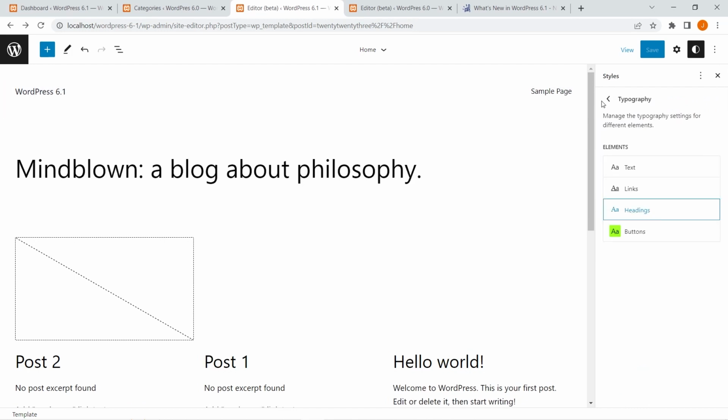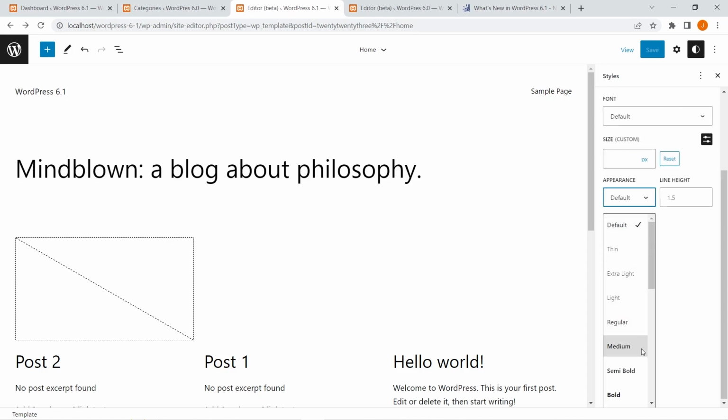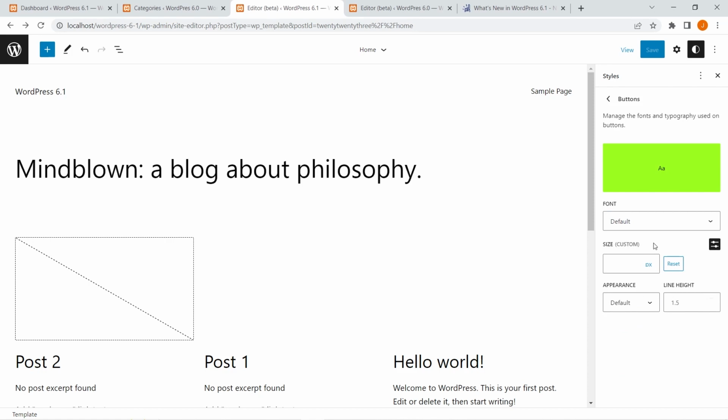Now let's go and see for buttons. I'll select buttons. You can see again the drop down for the fonts. I could select a font family. All of the fonts are available right over here. Then I could change the size. I could reset the options. I could select the size units depending on my requirement, the line height, and the appearance. You can see thin, extra light, and everything is right over here. So this is basically the global typography settings for both buttons and headings.